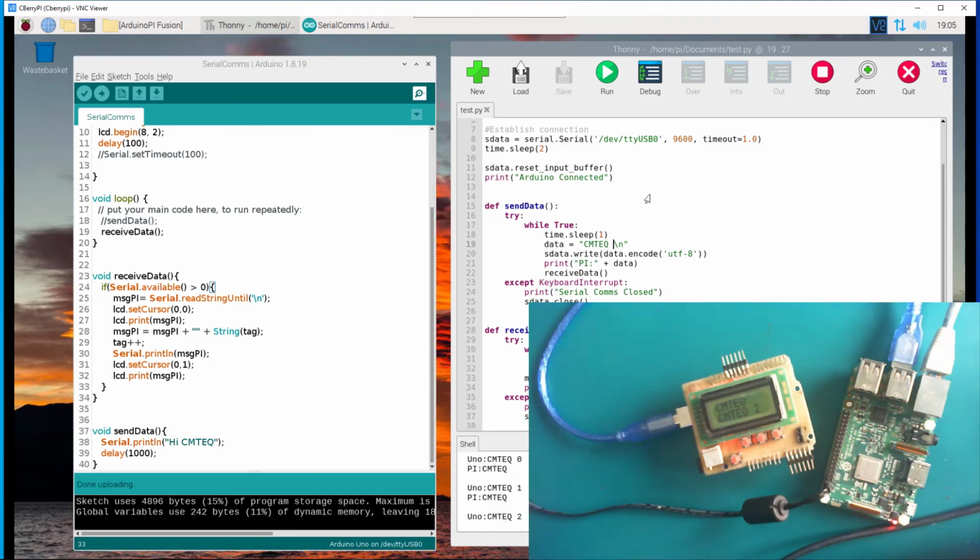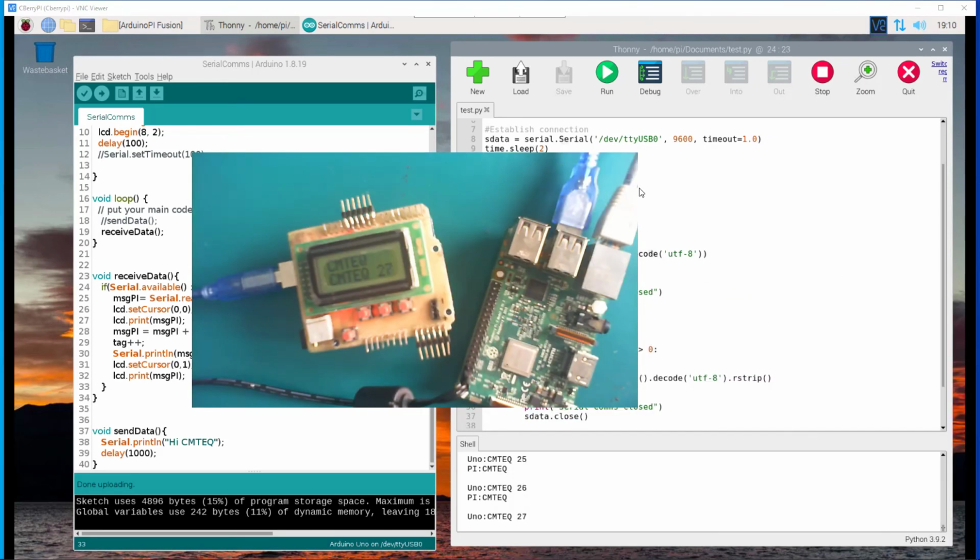Now you can see we're getting Symtech and we're getting a tag. So it is working. We are sending data and we are replying with a tag. This is a bidirectional communication that has now been achieved. And as you can see here, this communication is being controlled and initiated by the Raspberry Pi.